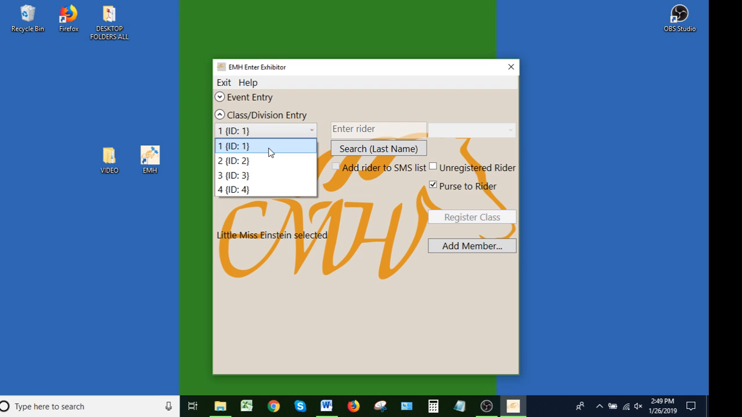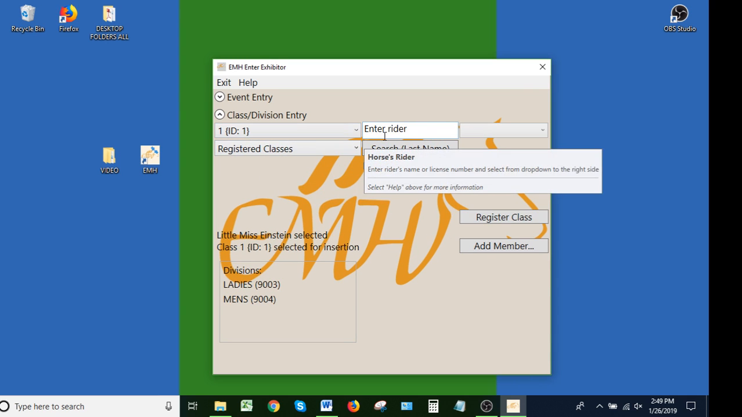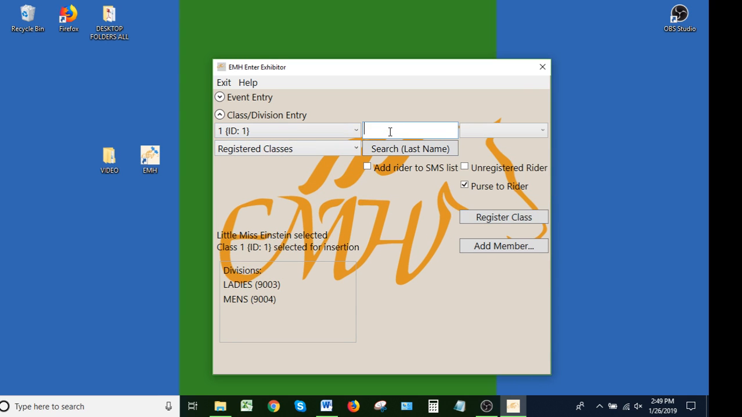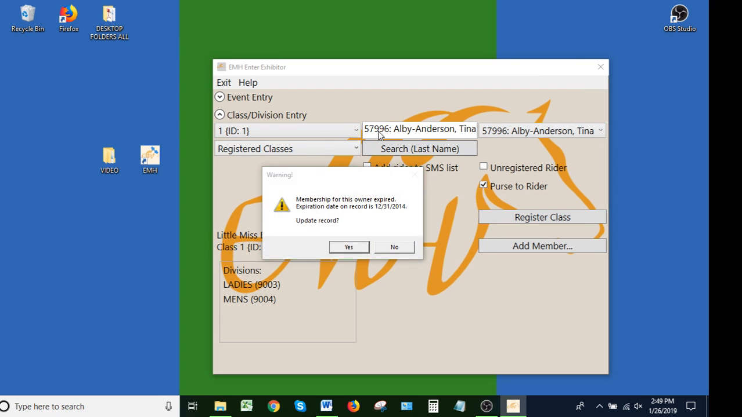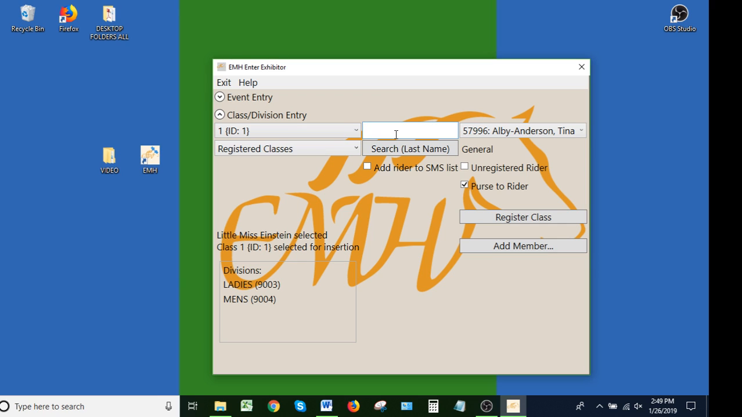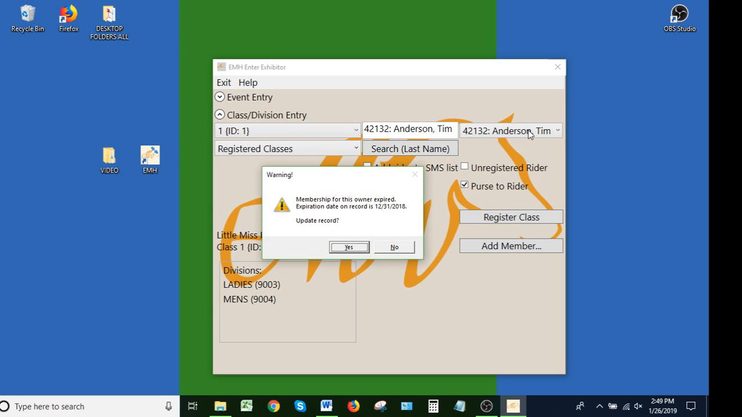So we're going to put the horse in ladies and men's. The rider, we're going to choose Anderson again, and hit search, and then I can drop through the drop down button, or I can type in the rider's number and hit enter, and then it'll pop up.